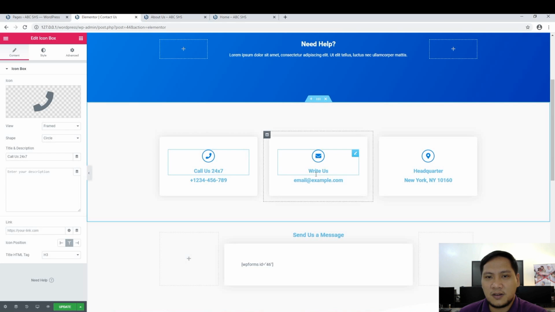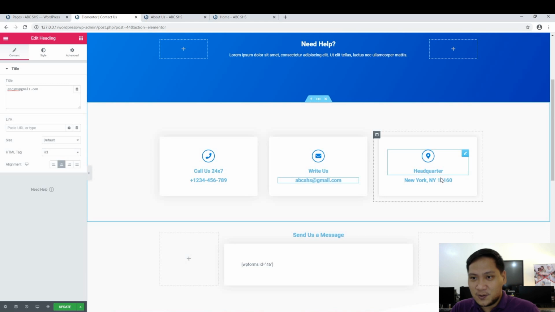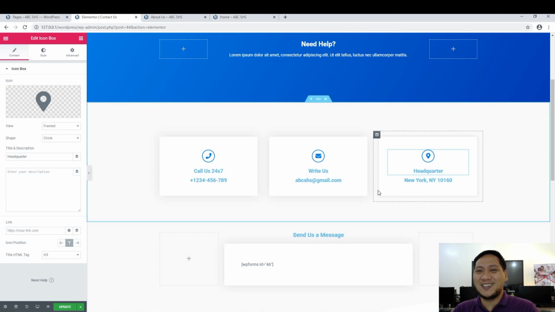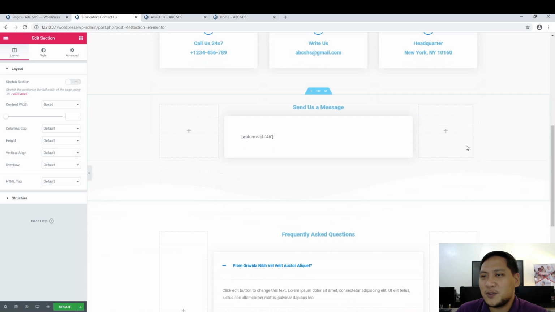You can change this one in the colors you like, the icons you like, you can change the text. Once again, your email. You can change the email, or let's say, just a name, ABCHS. Okay. Then where the location is. Wow, New York. What is the location of your school? So you can set that one. I'll just keep this section so it has a header. It's a bit short, though.